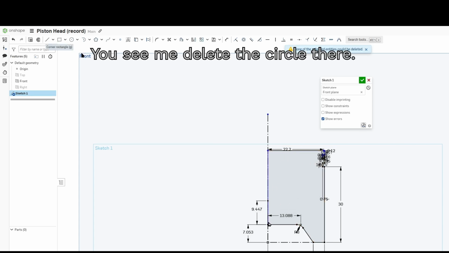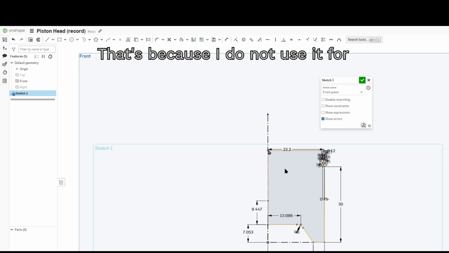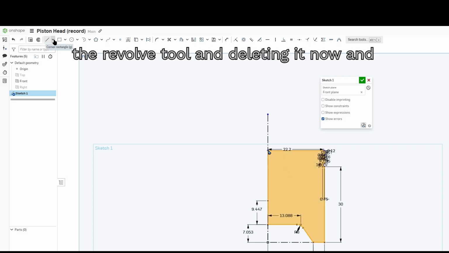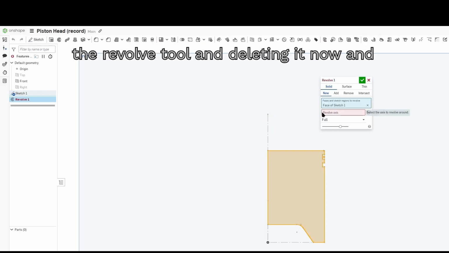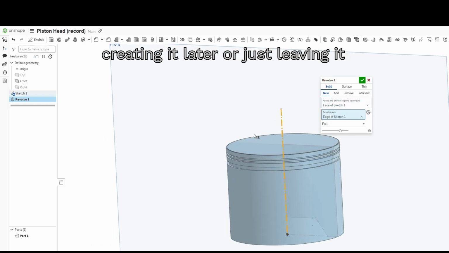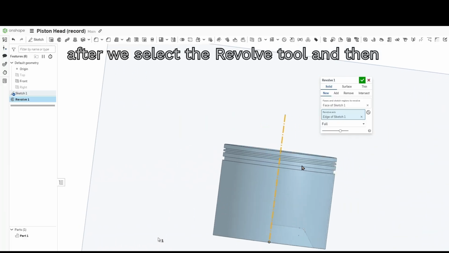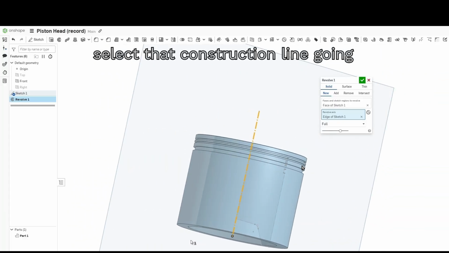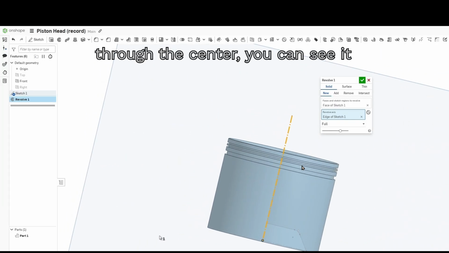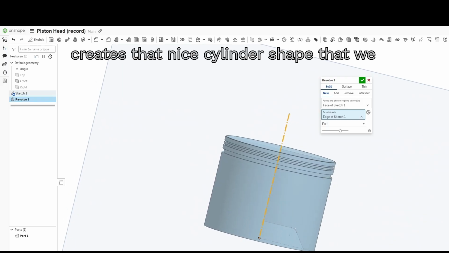You see me delete the circle there. That's because I do not use it for the revolve tool, and deleting it now and creating it later, or just leaving it there, has no difference. But after we select the revolve tool and then select that construction line going through the center, we can see it creates that nice cylinder shape that we need.